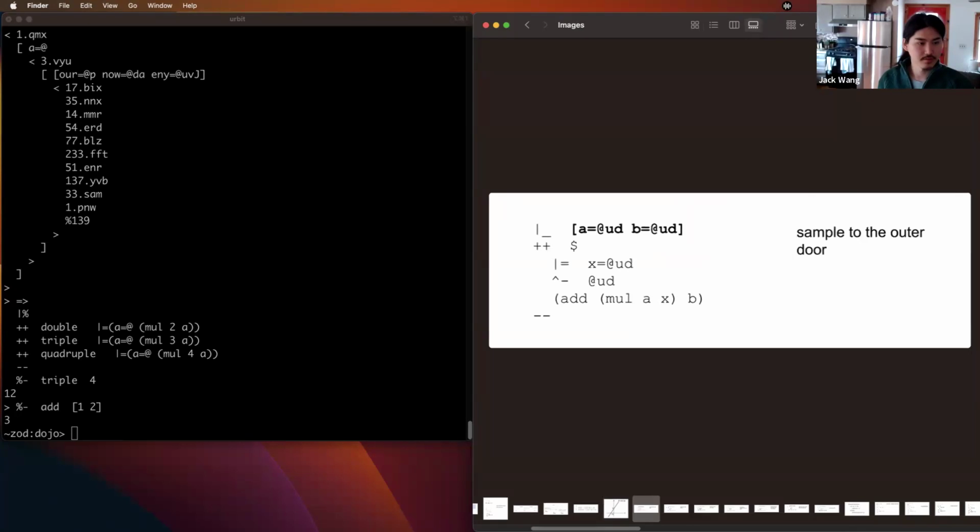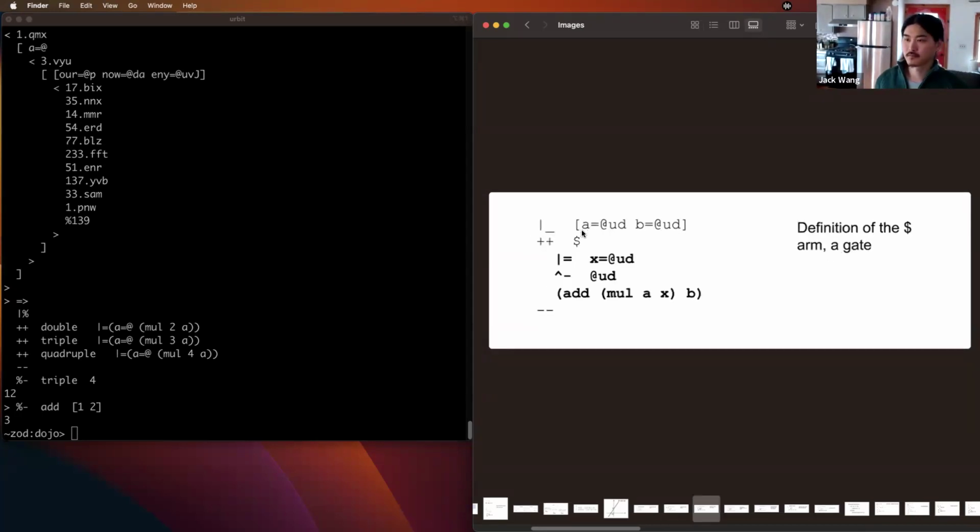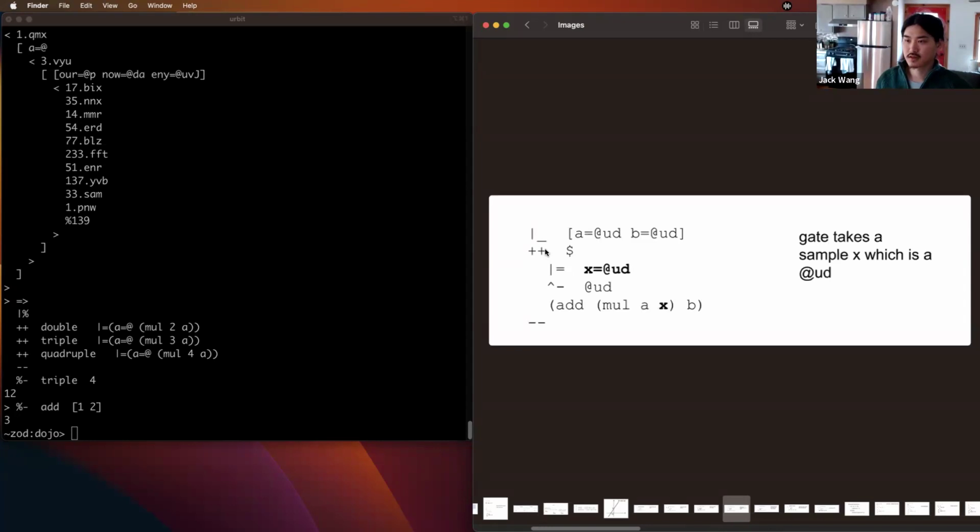So here's the code. I'll put this in the chat for you guys. Let's go over all the parts of this code in detail. First we have a door which has a sample, which is 2 numbers. A is a @ud, B is a @ud. That door has a single arm, buc. This is the contents of the arm, which is a gate, barts. That gate takes a sample, which is a number x, a @ud x.